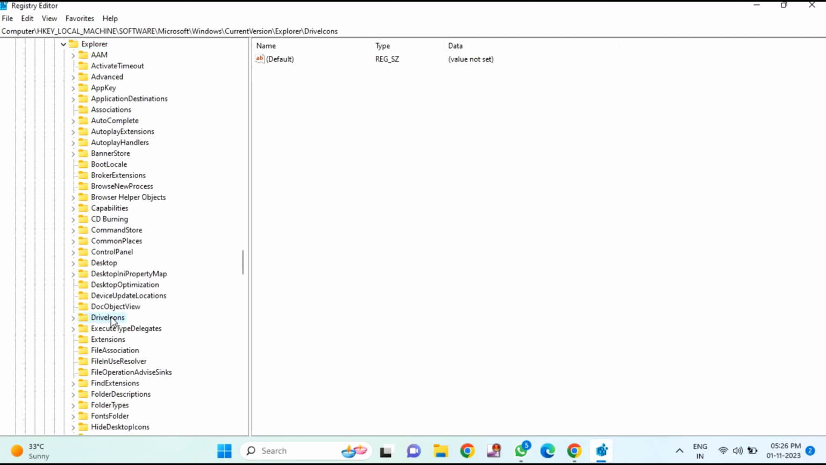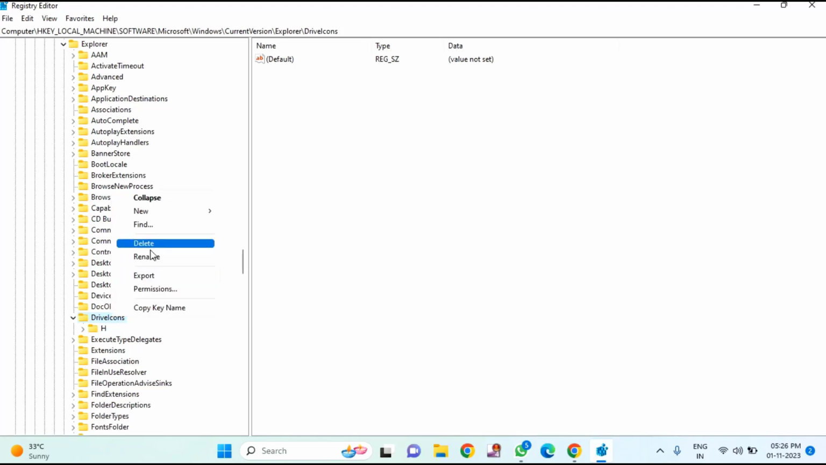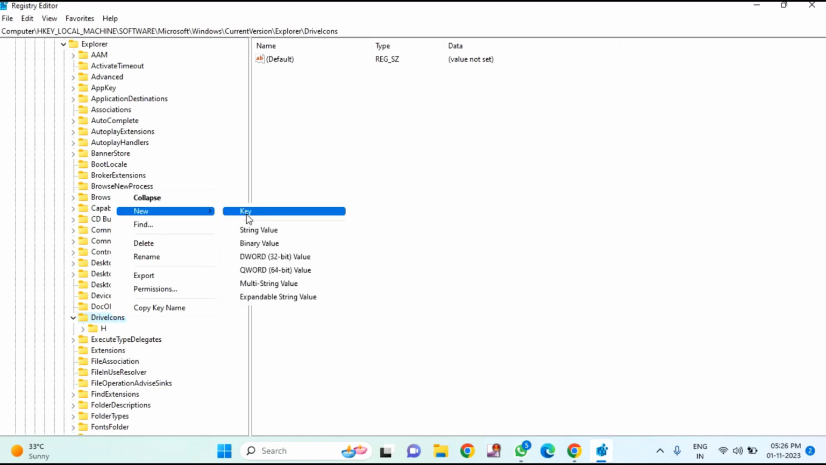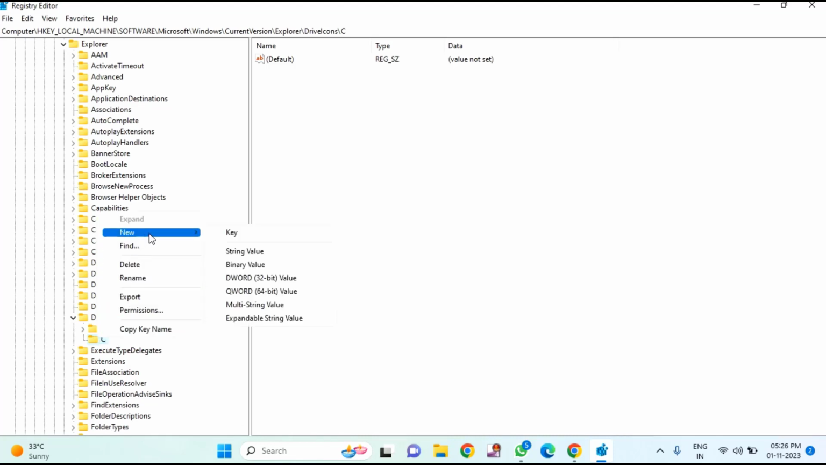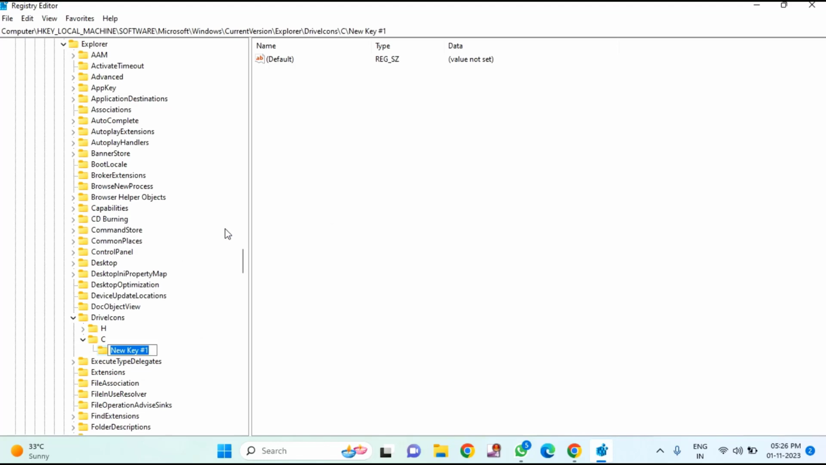After that you just need to right click on this DriveIcons, click on new and click on key. Here you need to type the drive icon name. Suppose if your C drive icon is not showing properly, you just need to type C. After that right click on this C key, click on new again, click on key. Here you need to type DefaultIcon.